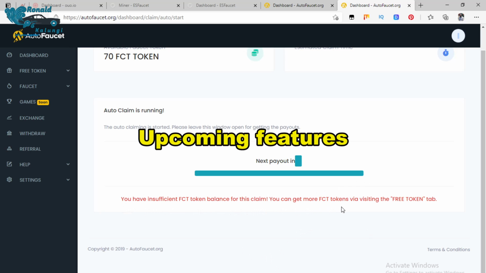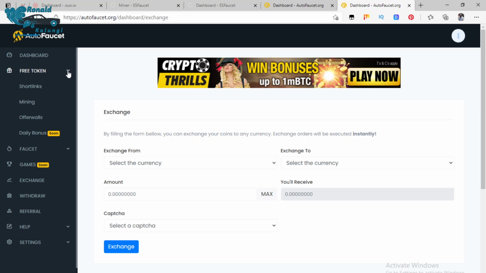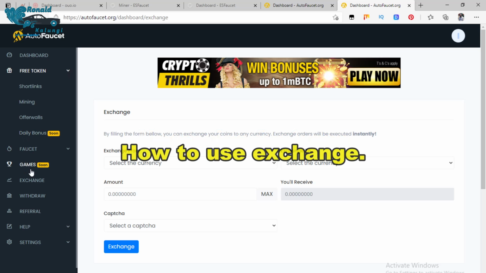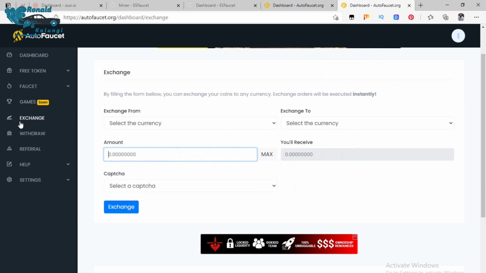Upcoming features. There are still some things that are coming soon to the site like the daily bonus and games. How to use exchange. Click on exchange and here you will have to fill in the form. After you have got enough coin, here you can exchange your coins to any currency. Select the currency you want to exchange as well the currency you want to exchange to.